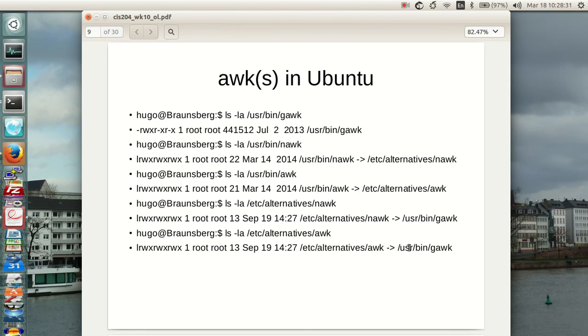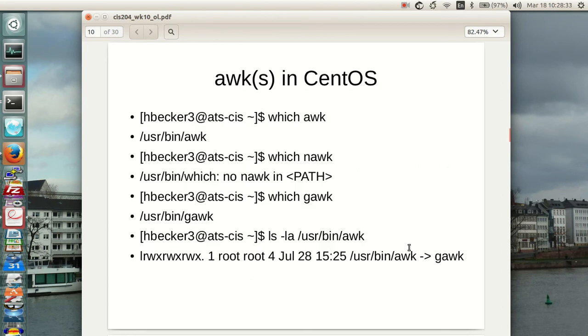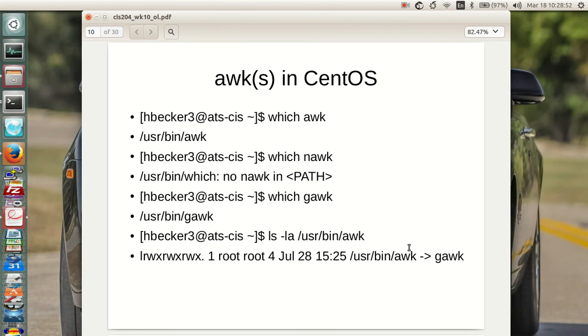Okay, next. How about in CentOS? Well, it's pretty straightforward. If I type which awk in CentOS, I get /usr/bin/awk. If I type which nawk, it says there is no nawk. If I type which gawk, I get /usr/bin/gawk. So let's do an ls -la on /usr/bin/awk. It too is a symbolic link back to gawk. So awk is gawk.